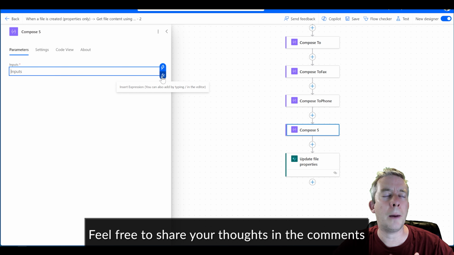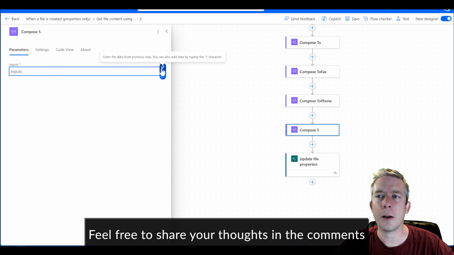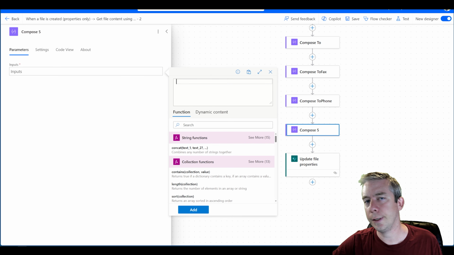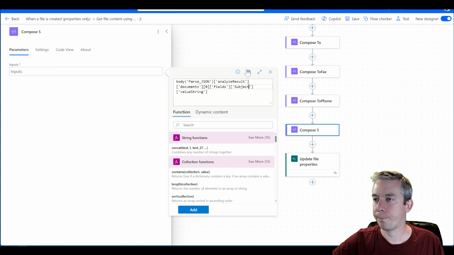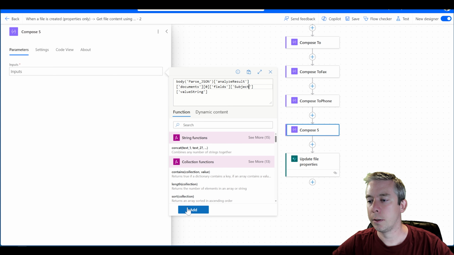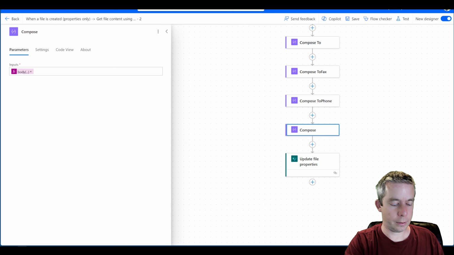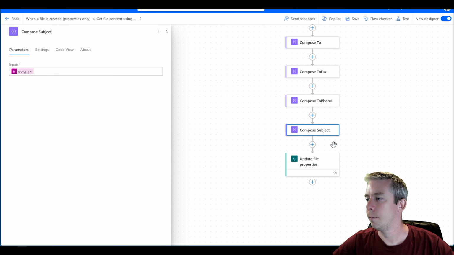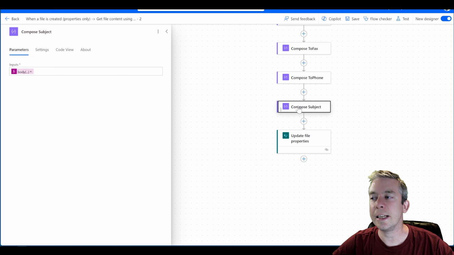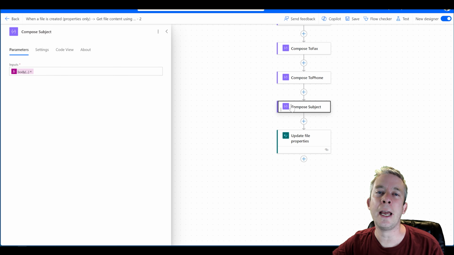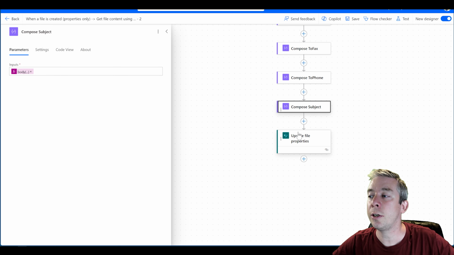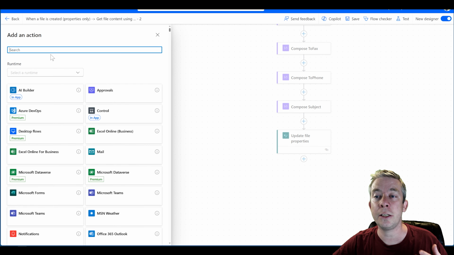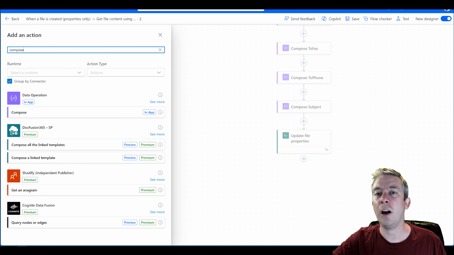This gives me a lot more control. And I know there's a lot of fields, but that's just what you've got to do. This one is subject, compose subject. But say I wanted to convert something to a date or I wanted to do data manipulation, it's really nice that I have each one of these fields already set up for me.